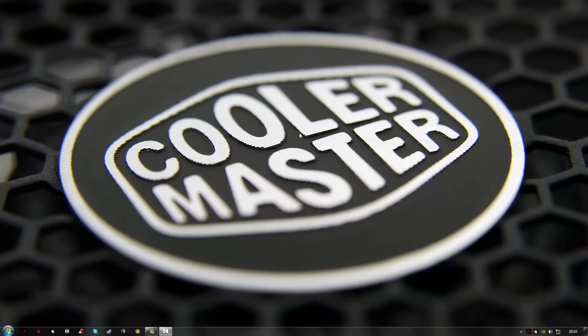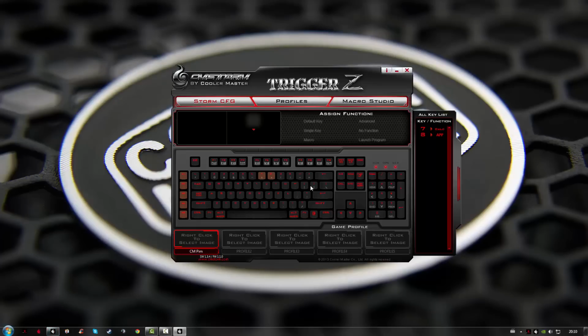Let's head back to the software. As you can see, there's an all key list. This is an overview of all the keys with an assigned function. Number 7 is assigned to the calculator. Number 8 is assigned to an app, also known as a program. Alright, one more option before we start creating our own personal macro.